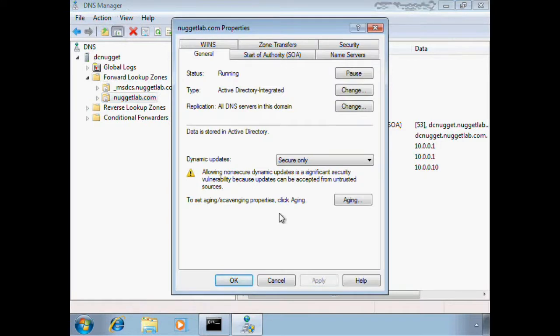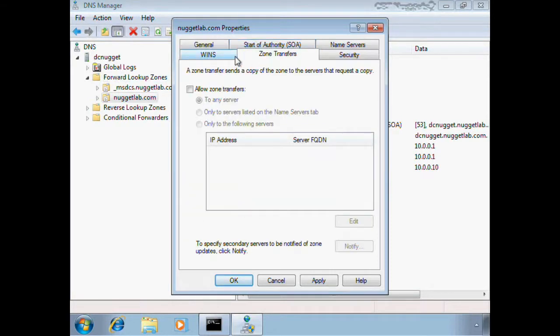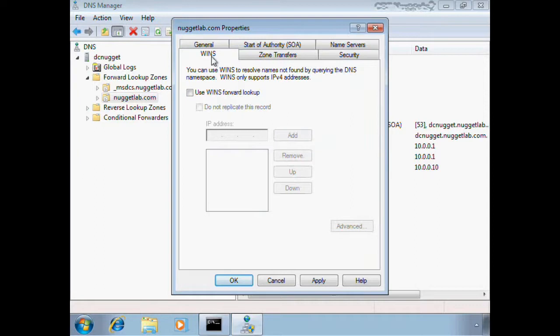Here, just to give you a general tour, on the General page, Dynamic Updates, this is where we can specify non-secure and secure, no dynamic updates, or secure only, which is the default I have. Start of Authority deals with things like that time to live value. You notice we have refresh interval, retry, expires, and then there's our time to live.